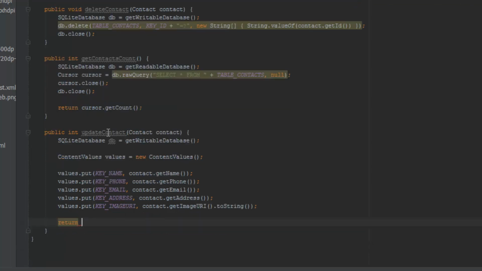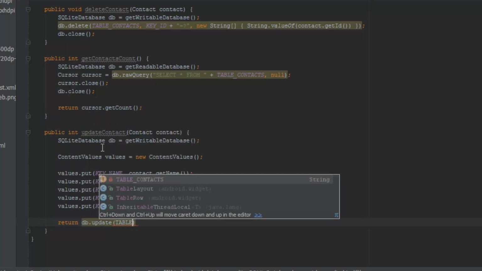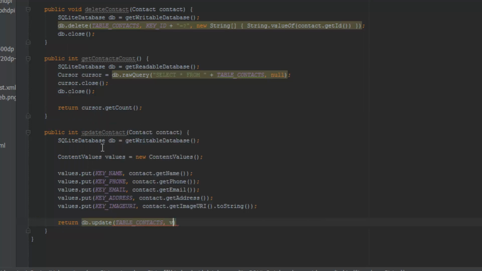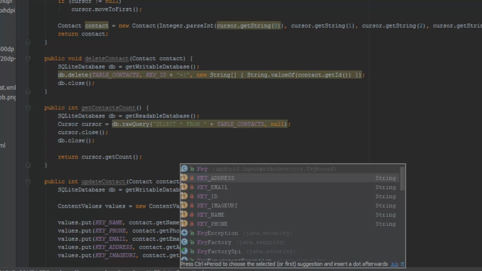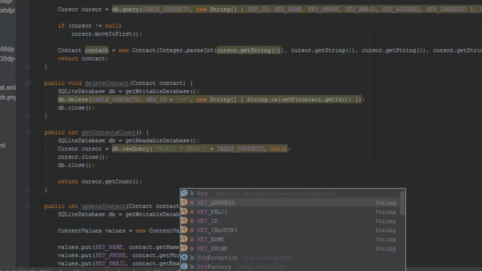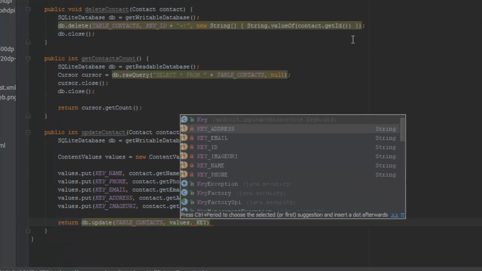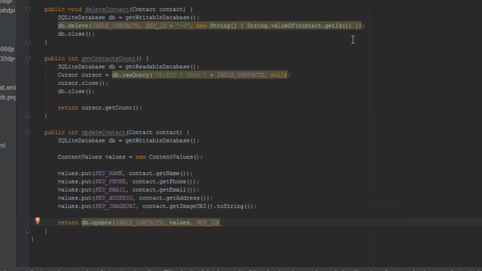So, of course, this update contact is then going to return the ID of that contact we've updated. That's pretty cool, I know. So now database.update, and now we're going to do table contacts like that, and then you have to specify the values. And I think this is almost the same thing. No, it's not really, but it's pretty close. So key ID, and then we have to do the statement again, where we're going to do equals question mark, just like that.